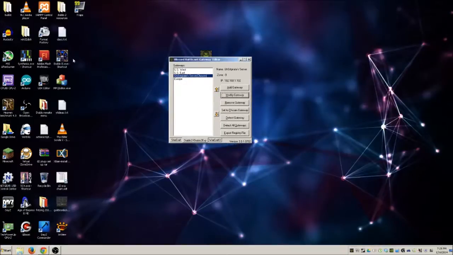And that's it. When you go into your game, I can't launch it on here because I'm using desktop recording, but once you launch your game, if you select that gateway, that's what the IP will go to.